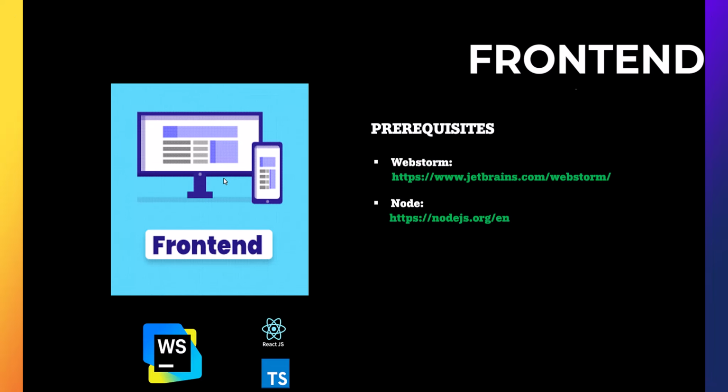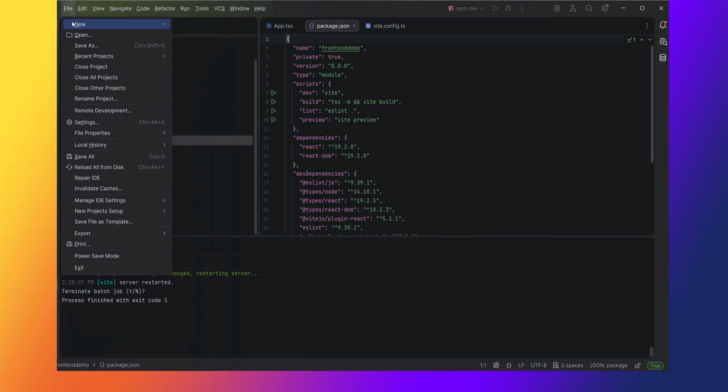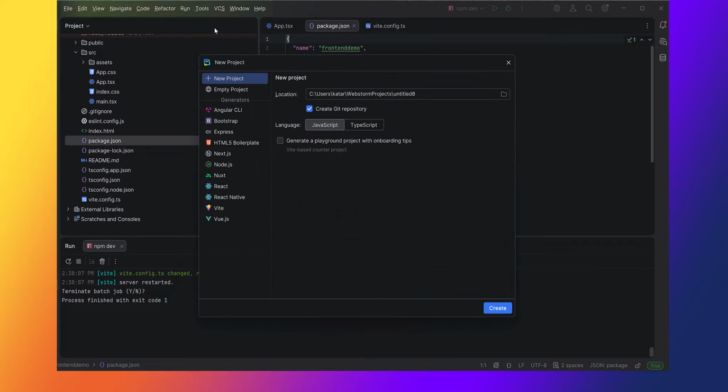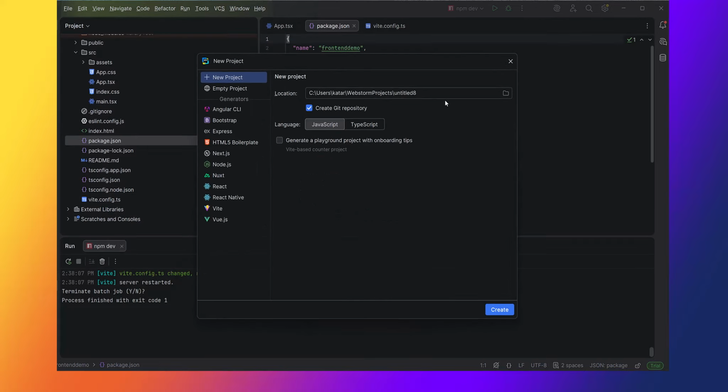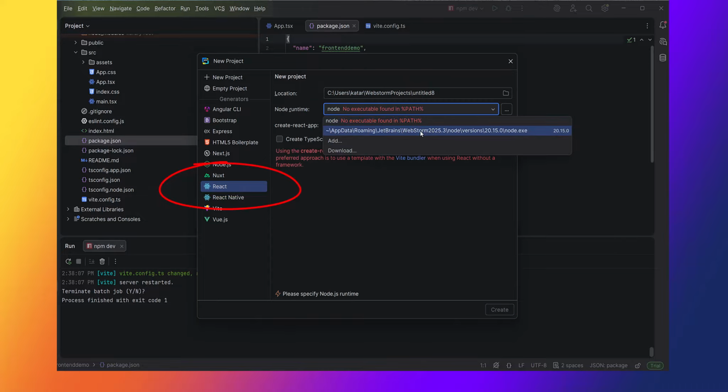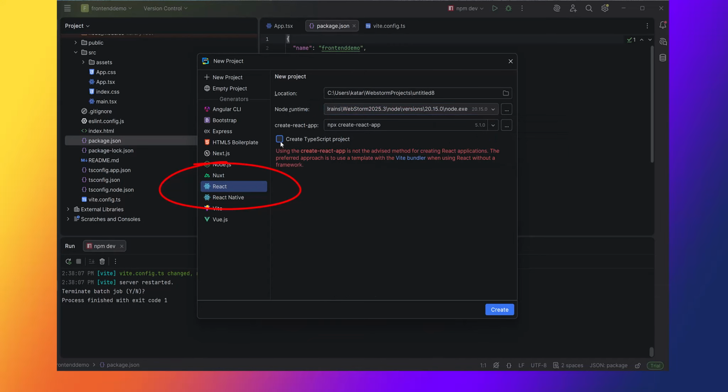Setting up the frontend. For this section, you will need WebStorm and Node.js installed. The WebStorm IDE is available on the JetBrains website, and for Node.js, you can go to the official site and download the installer. First, open WebStorm and create a new project. Here you will see a few options. You can select React directly, which still works, but is no longer the recommended approach.